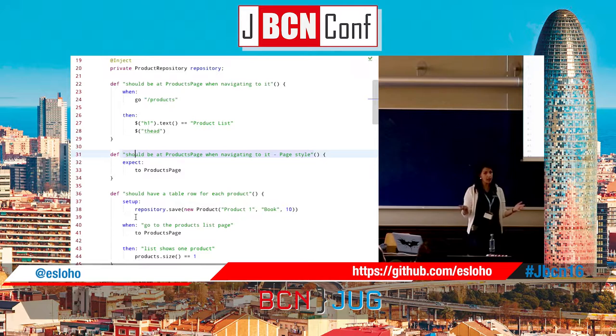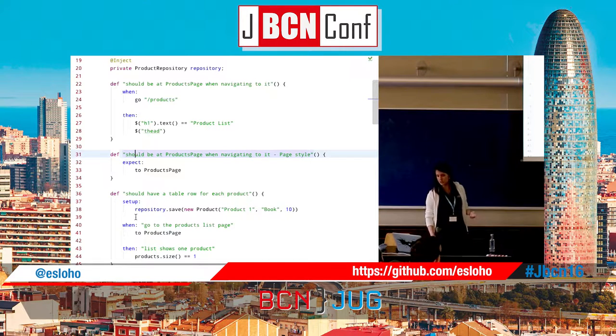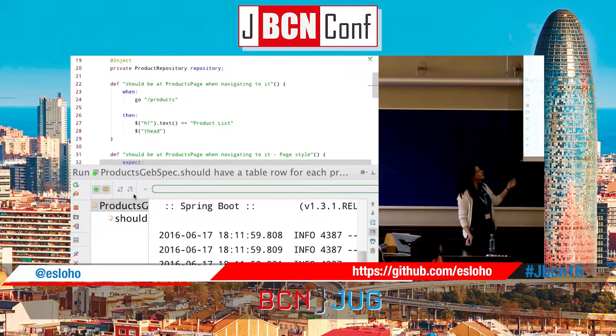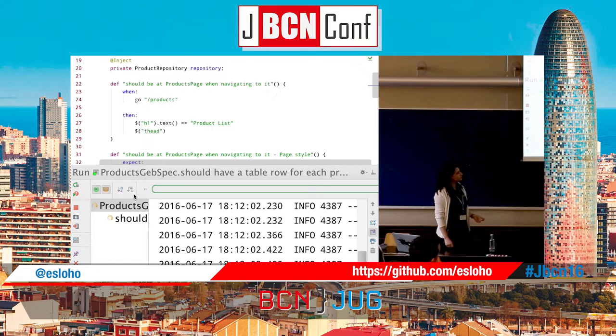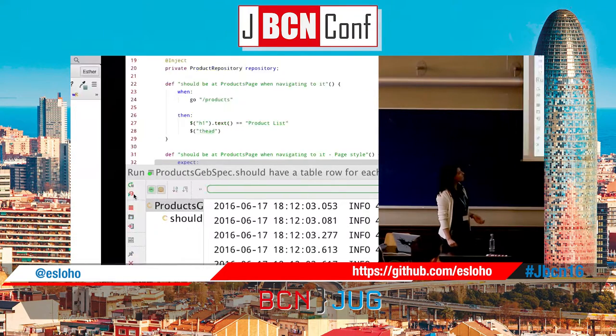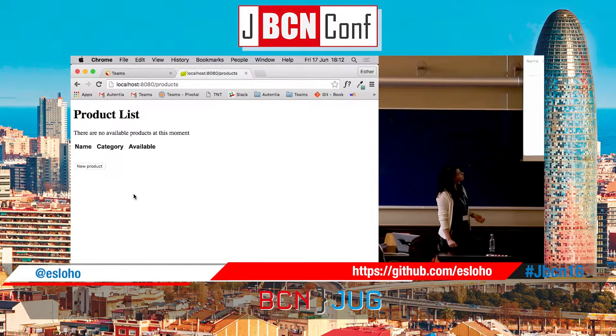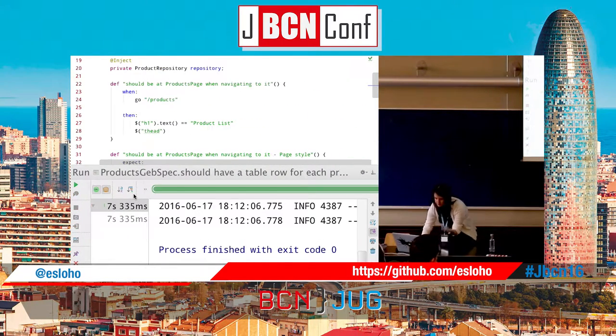I can have a setup. So I say I'm going to introduce a new product in my repository, then I'm going to navigate to the products page, and I am expecting to have at least one product in my table. Okay? So in this case, when the page comes up, it was too fast, but it was there.